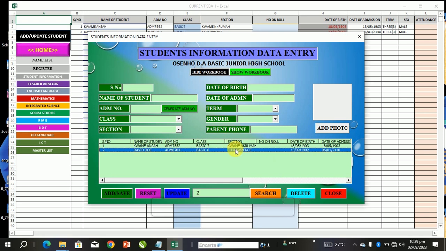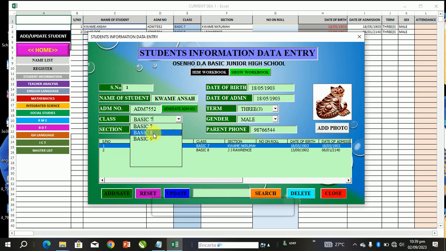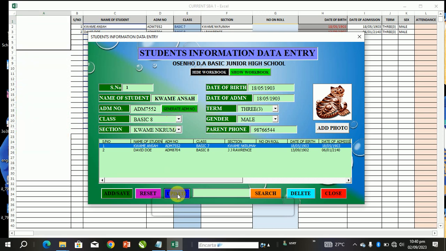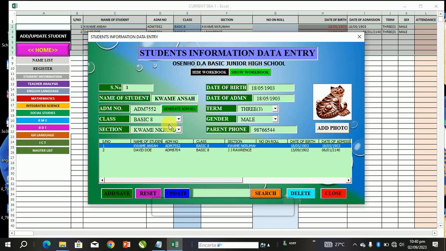Now assuming that for the first person, we were supposed to make some entry but we made a mistake. Let's say we were supposed to admit the student in basic 8, and we entered basic 7. So we will just have to go and select basic 8, and then we will update it. When we update, it will change from basic 7 to basic 8. So you see, it has changed from basic 7 to basic 8.